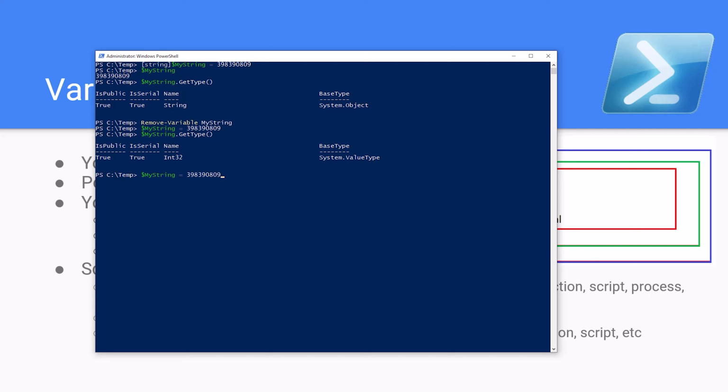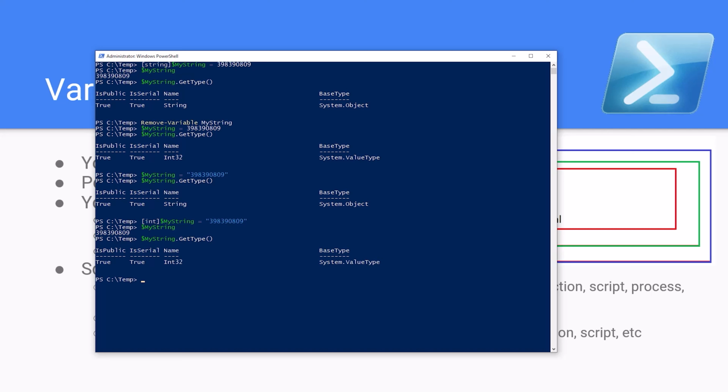Now, if I were to put this into quotes here and we ran this, it went back to a string. This is because PowerShell understood that you put something into quotes, and typically anything in quotes is considered just a string. Now, what if you wanted to strongly cast this as an integer? Again, you can do that. And if we run it again, right, and we run myString, if I can spell, and getType, we can see that it is now an integer.